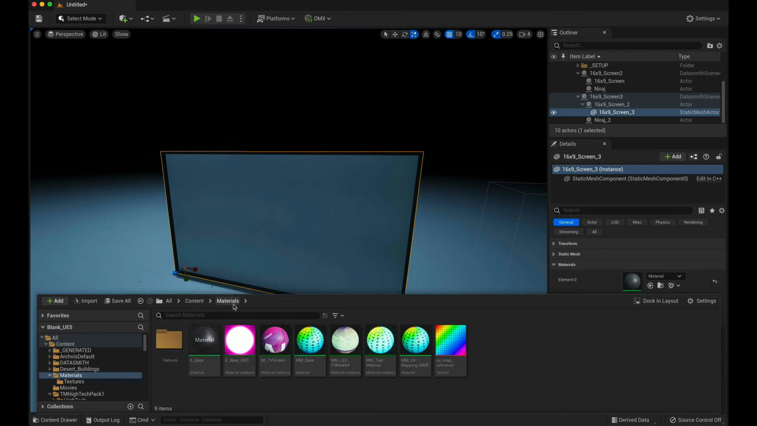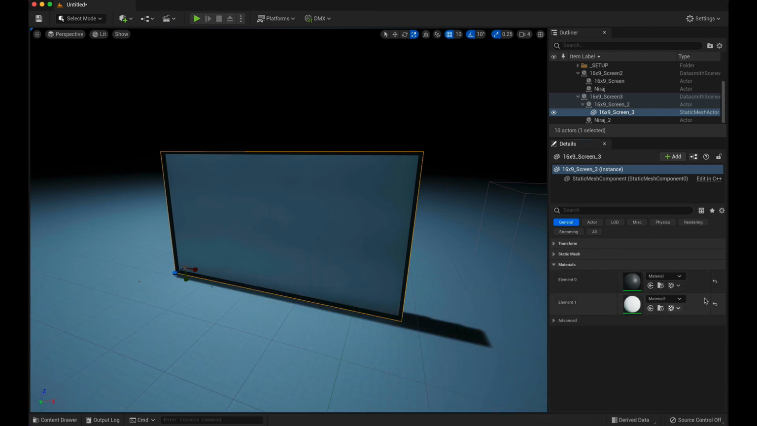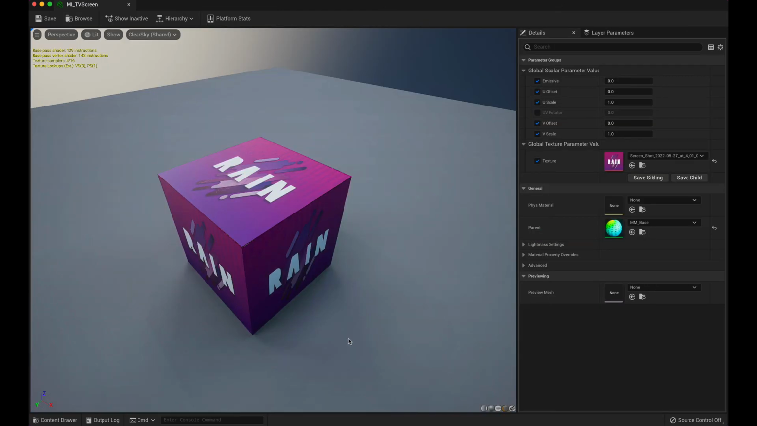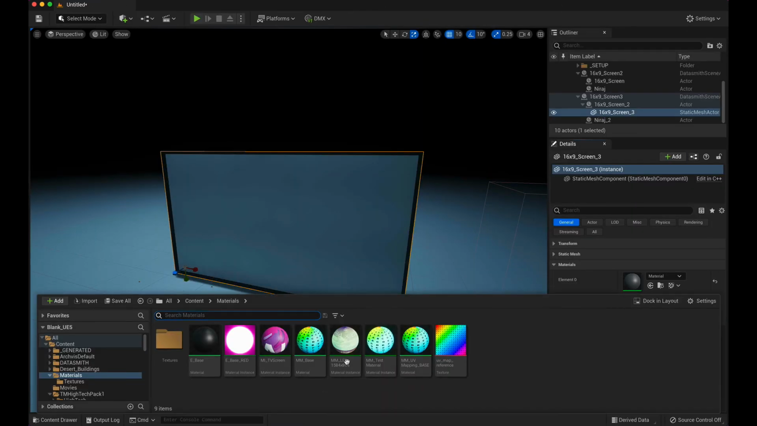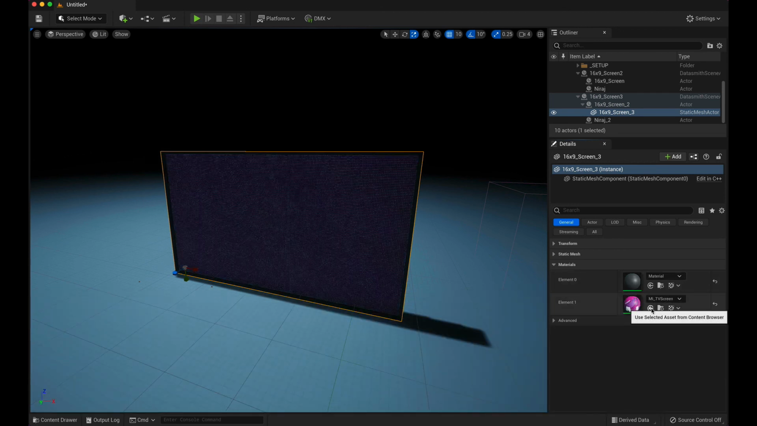So I'll find my material. I can select. Oop, I lost my drawer there. So we're going to find the TV screen. I'm going to select it, come back over here and load it in. And we still have our big bunch of different images going on here. But the great thing is now we have something that we can control.